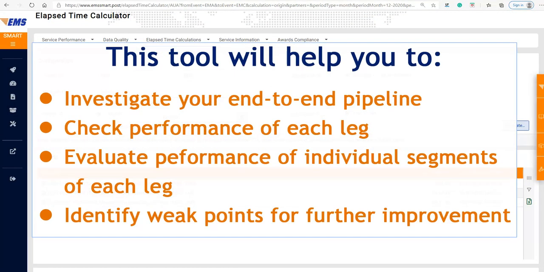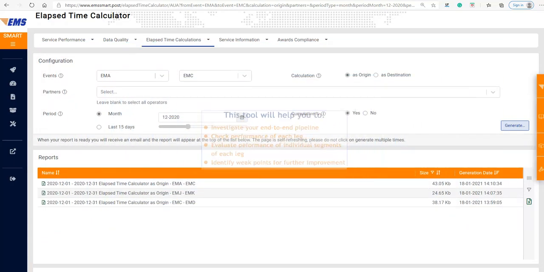All these reports will help you to investigate your end-to-end pipeline and check performance of each leg. Furthermore, it will enable you to evaluate performance of individual segments of each leg to identify weak points. Please enjoy using this tool to analyze your EMS performance.